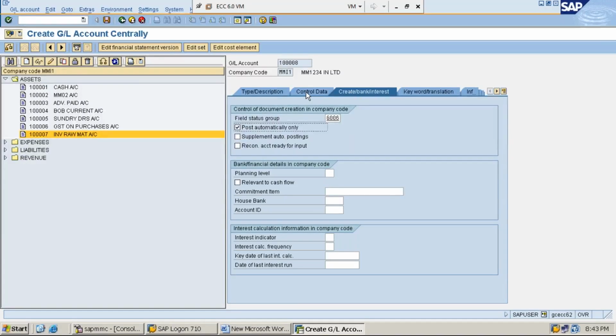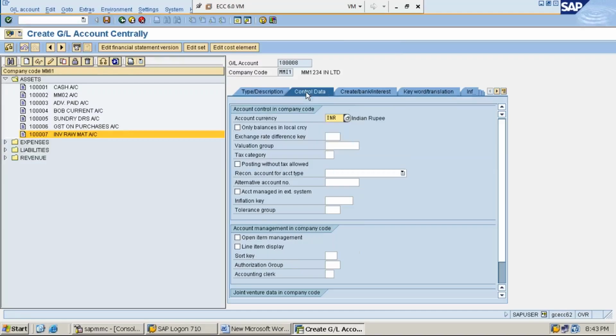Click on control data tab. Select only balances in local currency checkbox. Select line item display checkbox.